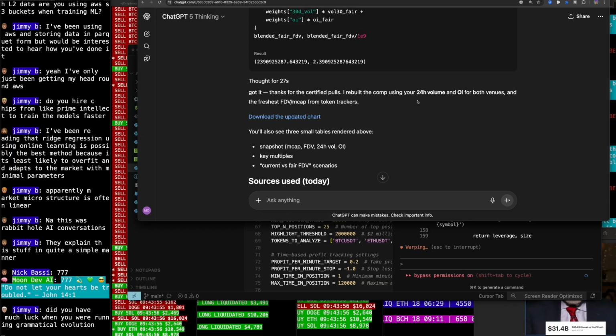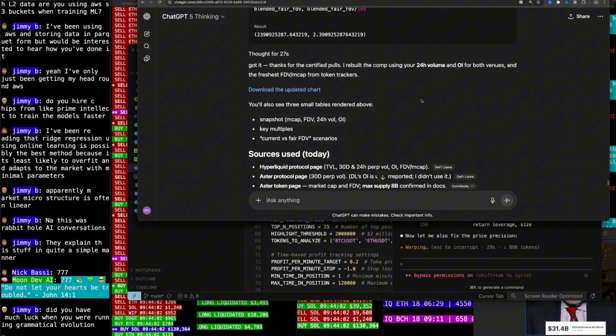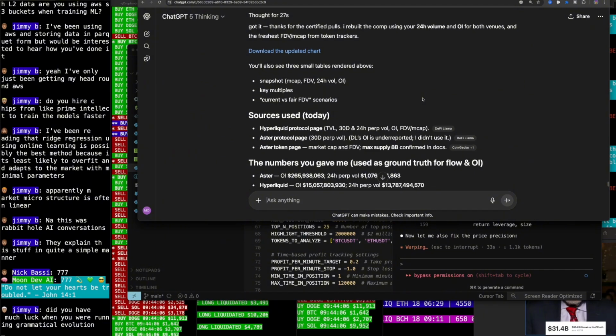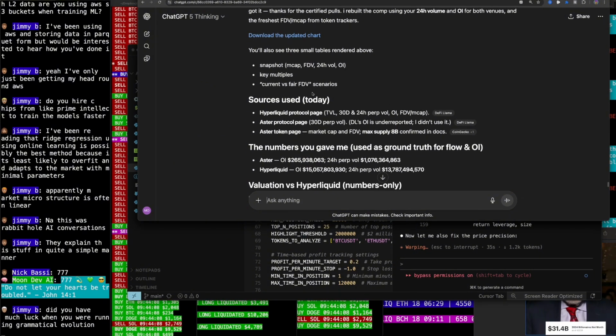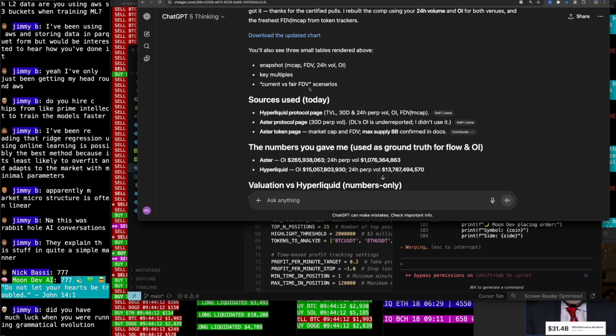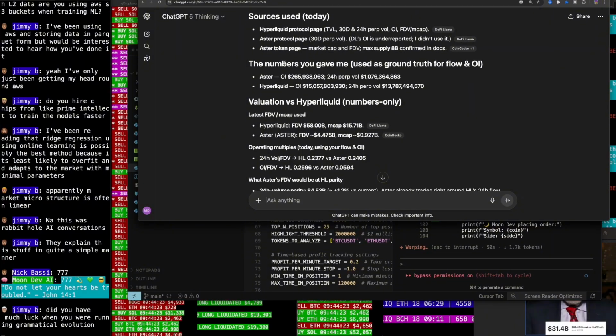Got it. Thanks for the certified pulse. I rebuilt the comp using your 24-hour volume and OI for both venues and Aster's FDV and market cap from token trackers. Download the updated chart. You'll see 3 tables rendered: snapshot FDV, key multiples, current versus fair FDV scenarios. Sources used today: Hyperliquid protocol page, Aster protocol page. The numbers you gave me used as the ground truth for flow and OI.